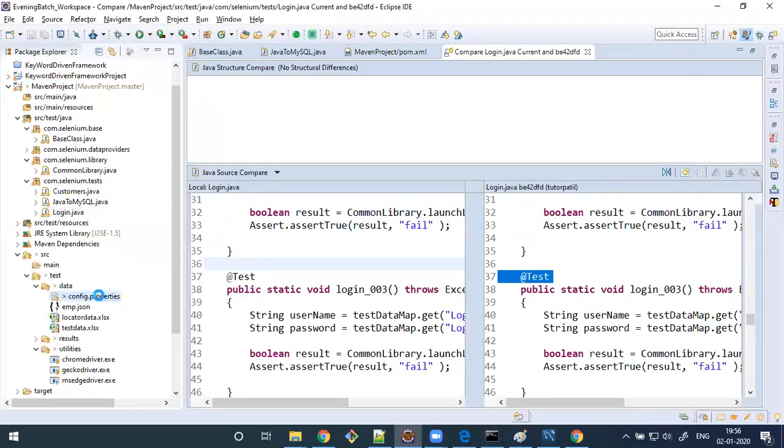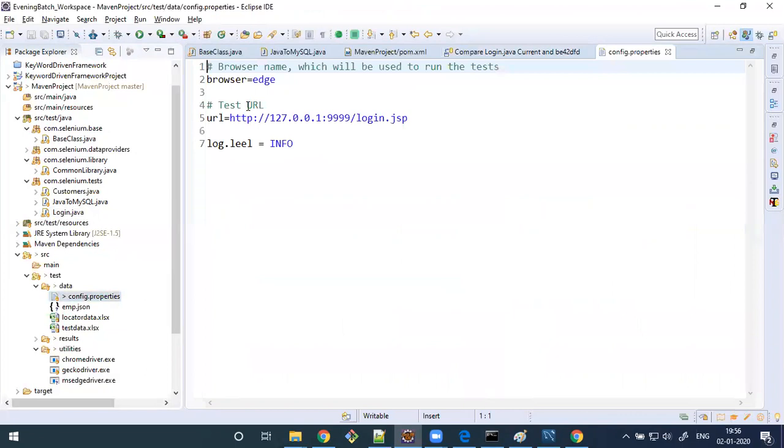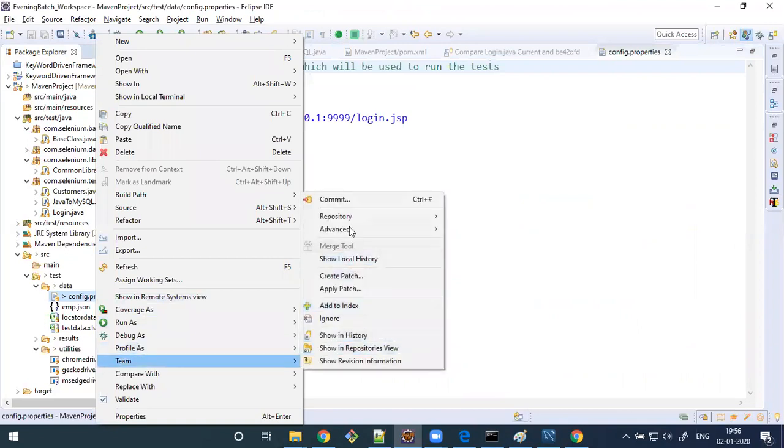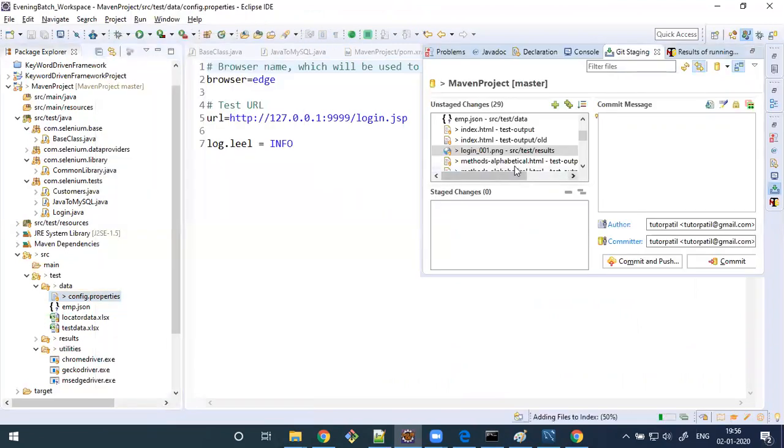And then in the configure properties also, the change is there, which is we have added the Edge browser. Right click, commit. Directly I'll commit, okay? I'll not see the difference in all. And then here I would say: adding Edge browser.